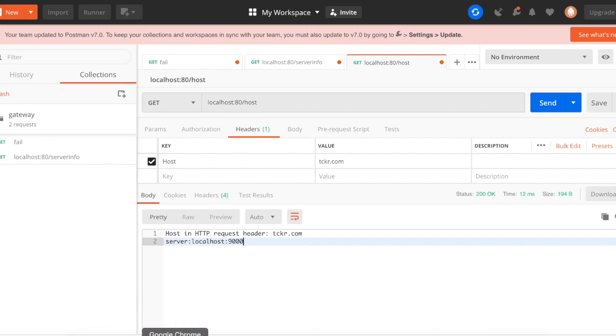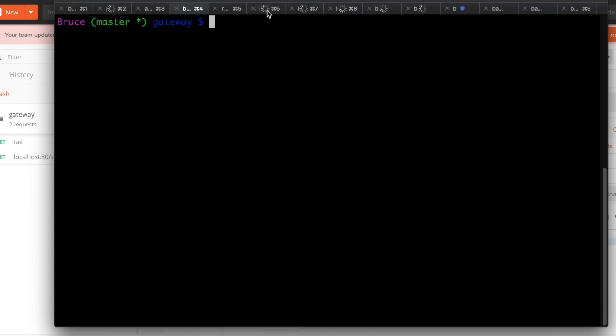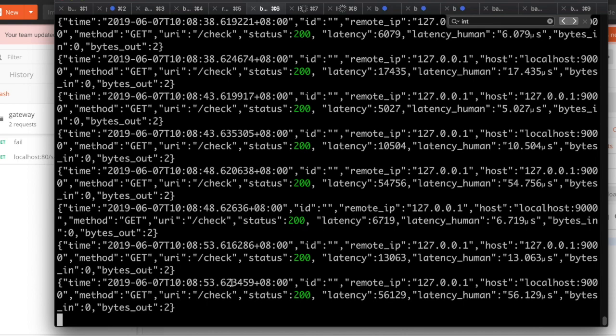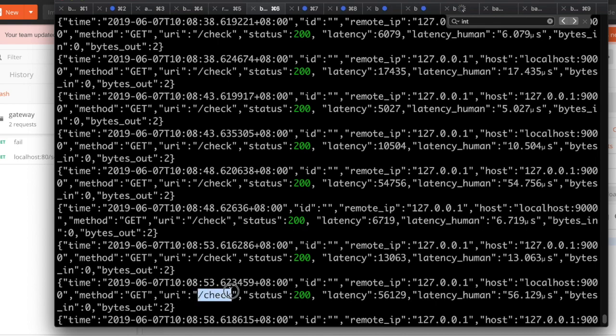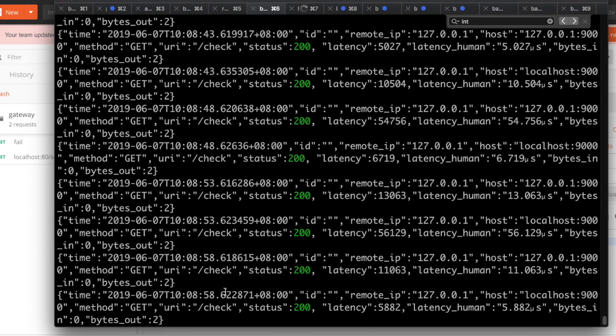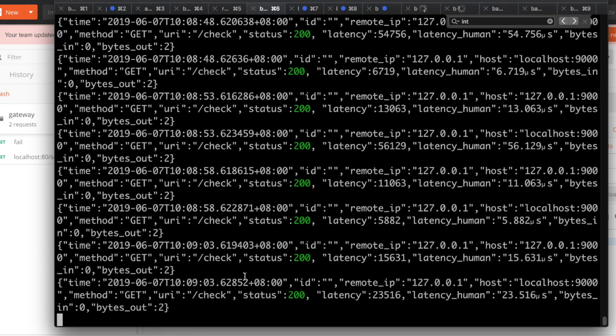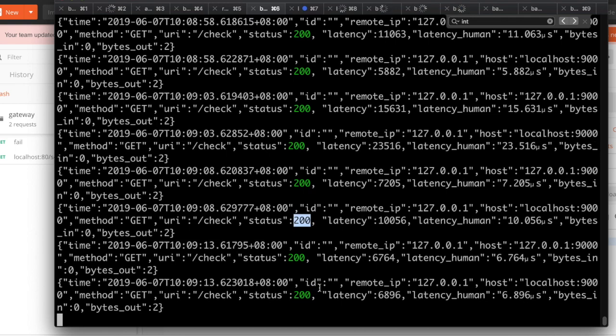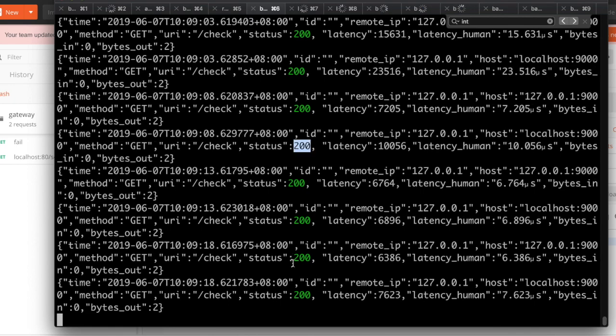And now we can see the backend servers. They are pretty busy. Every 5 seconds, there is a check request, and since our backend service is not down, it returns status code 200. That means okay. So this is the end of our tutorial.